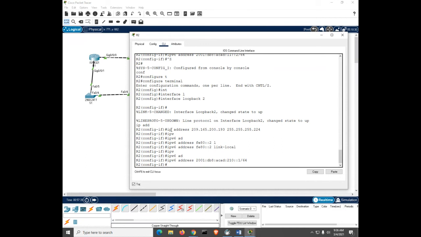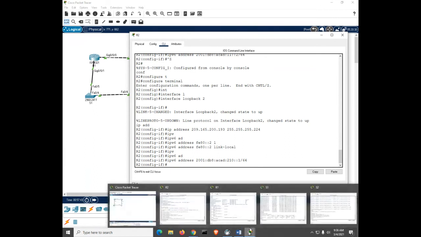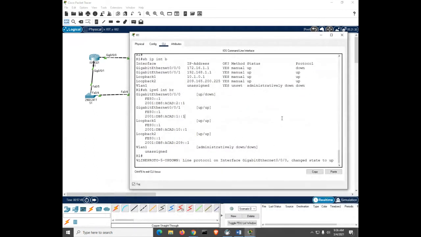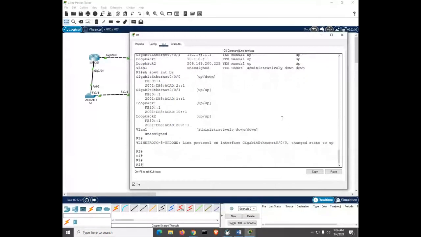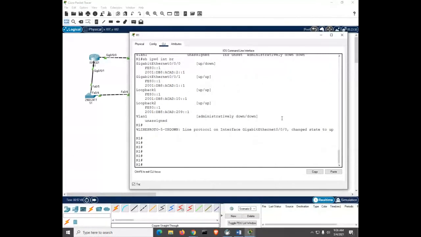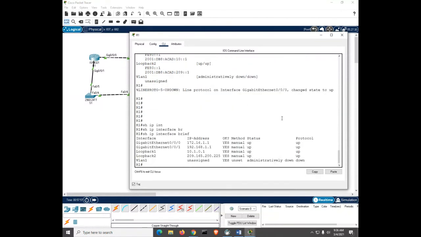Okay, let's verify addressing. We're going to pop back to R1. Show me R1. There we go. Show IP interface brief. The numbers should be 172.16.1.1, 192.168.1.1, 10.10.1.1, and 209.165.200.225. Looks like I put the correct numbers in.